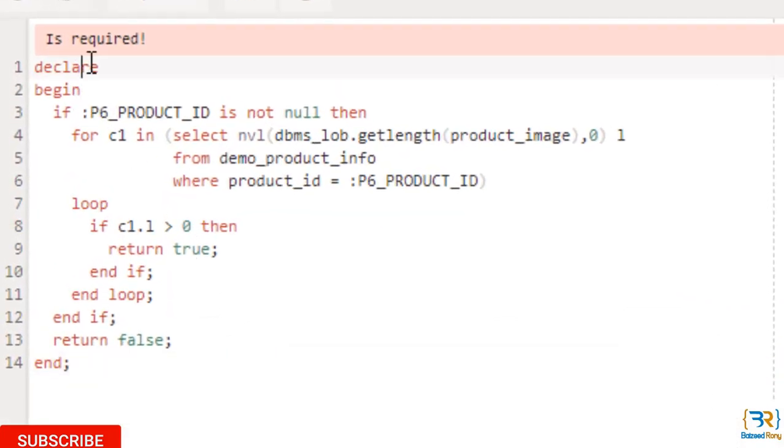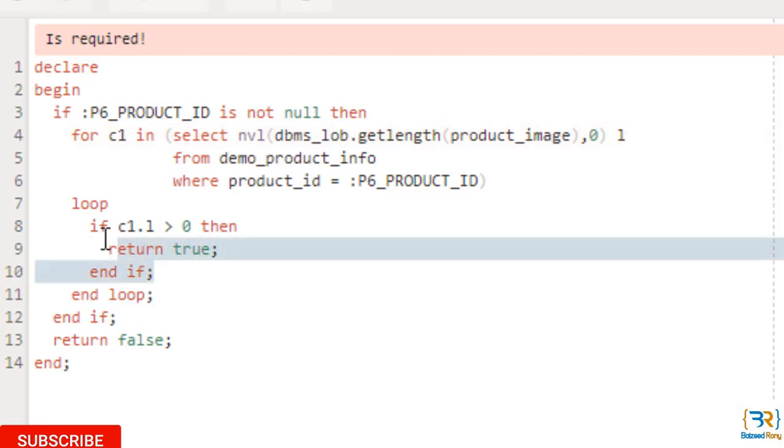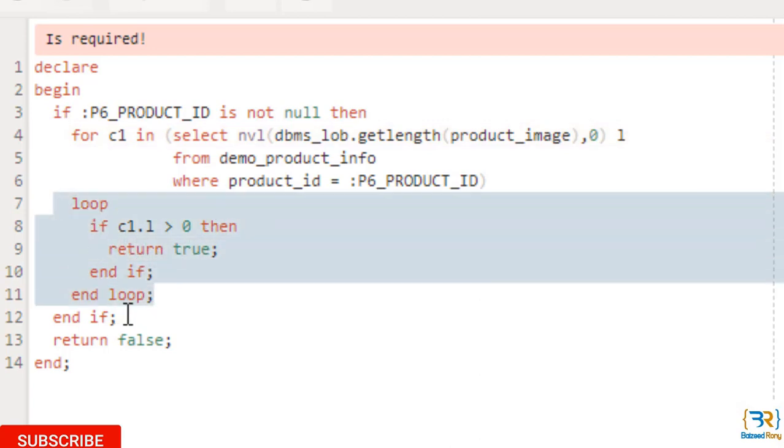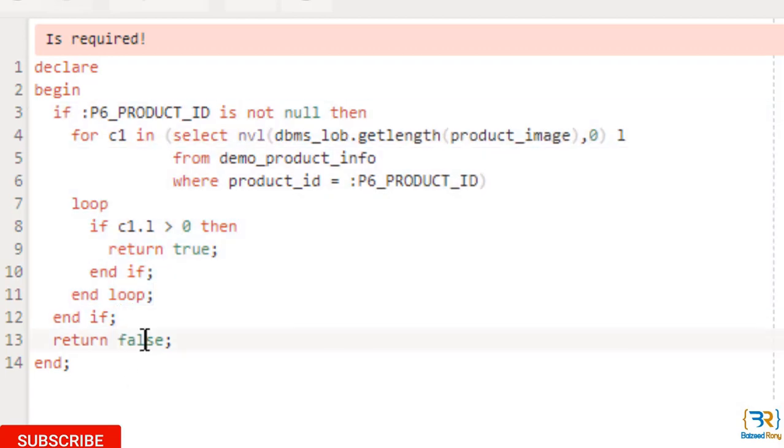Here I create a function. If my product ID is not null, then for c in, it will select my product image length from the table demo product info, where product ID is my P6 product ID item. If c.length is greater than 0, then return true, end if, otherwise it will return false.